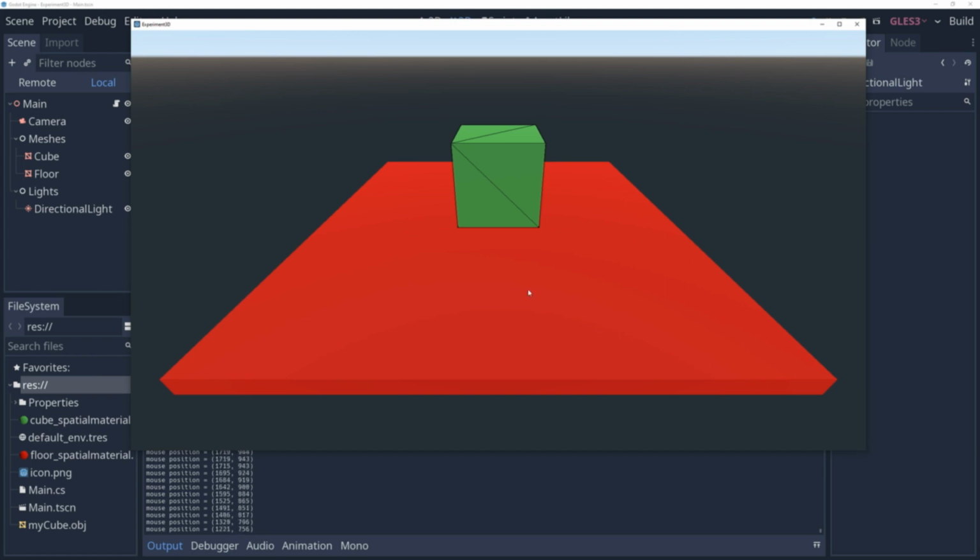So the secret here is 0, 0. A lot of times people would think it's here based on high school Cartesian graphing, but for these windows it's actually up here. 0, 0 is up here. So we're getting the mouse position.